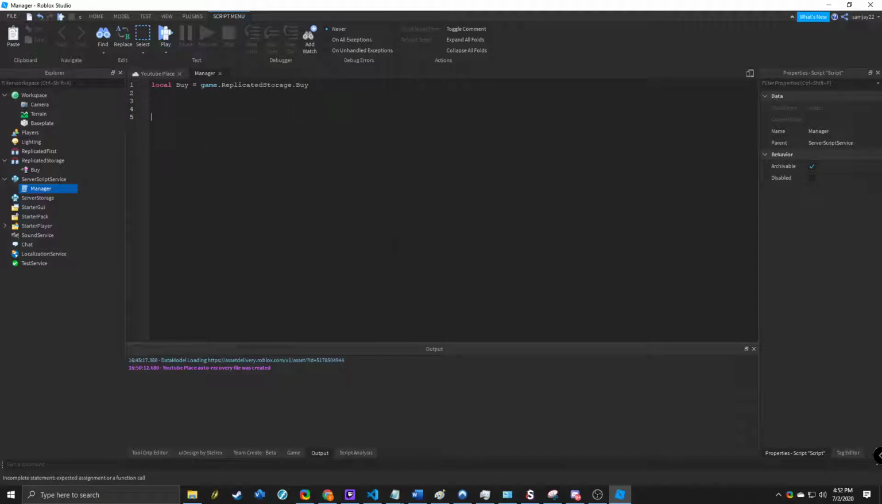And instead of on server event, as with remote events, you have to do something really different, and it's quite confusing to get down. You have to go buy dot on server invoke equals function, and then I'm gonna give it player and the apple, or the item, and then it makes a function. In this case, I'm actually gonna print player and item because I haven't set up the function yet.